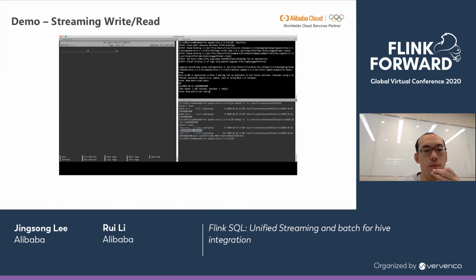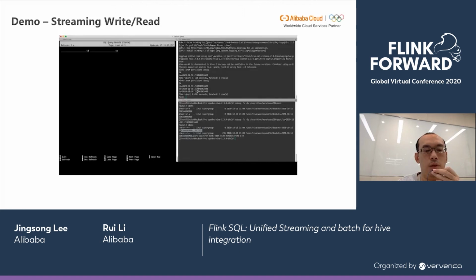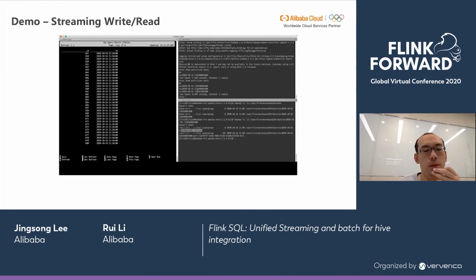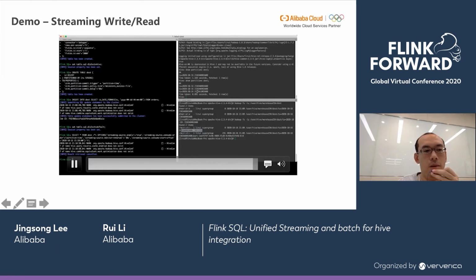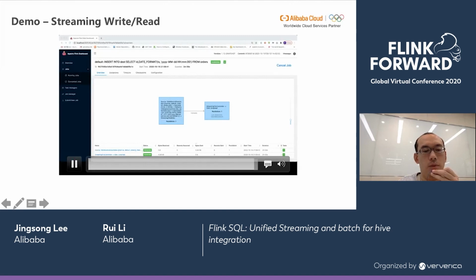We can check if the partitions are committed. We can see that the partition we are interested in has been committed. So next we have to wait for the reading job to discover this partition. Okay, new data has been retrieved back, and it's in line with the offset we set for this table. Okay, so much for the demo of streaming read and write. You can cancel this data ingestion job on the web UI.